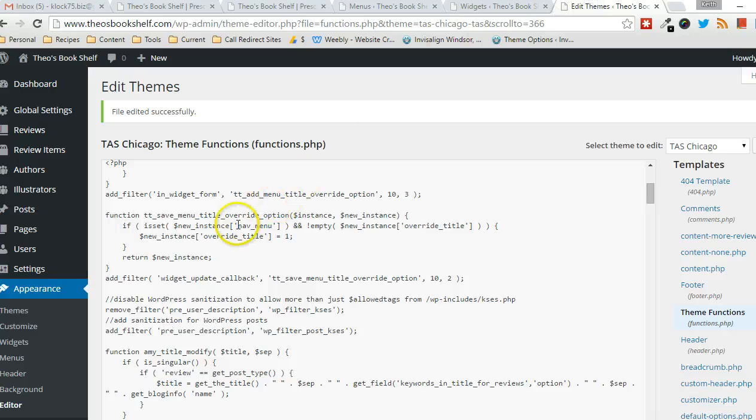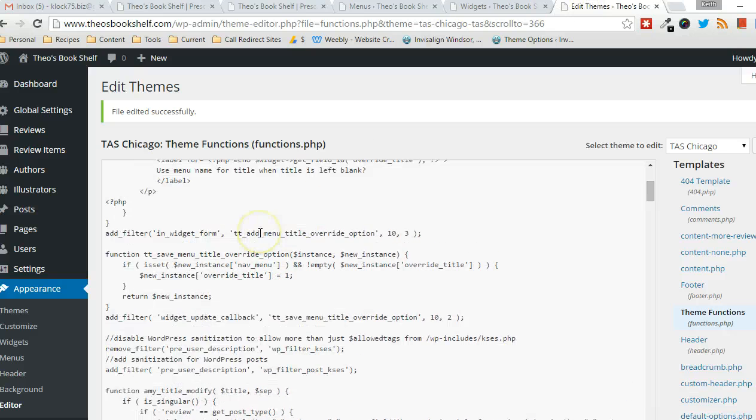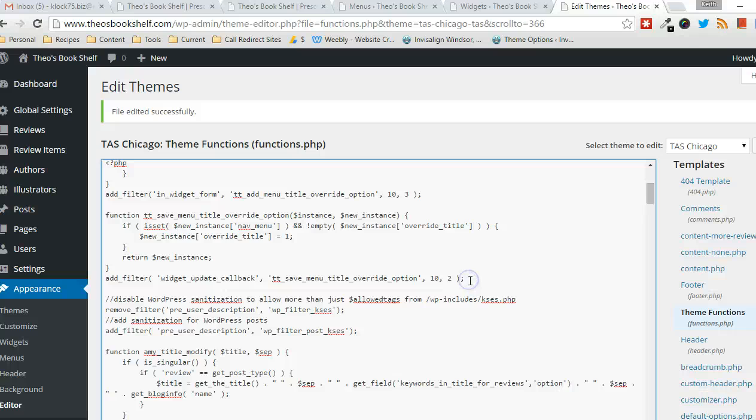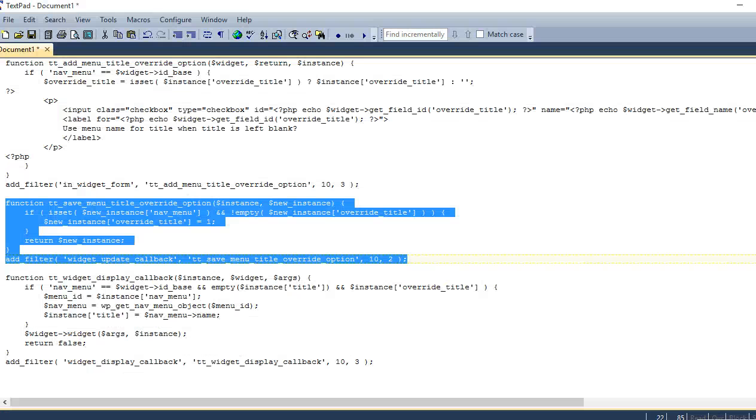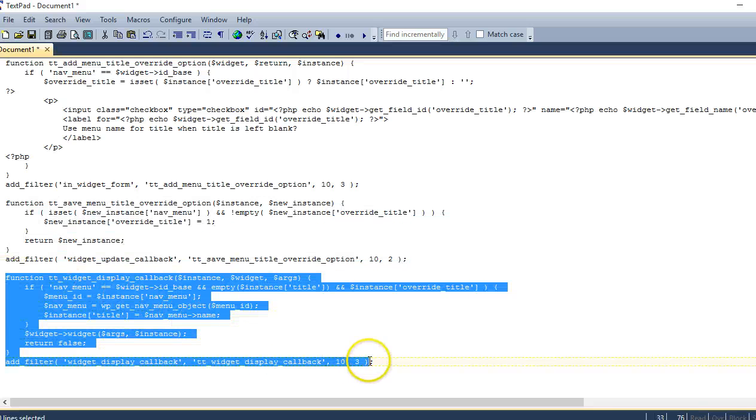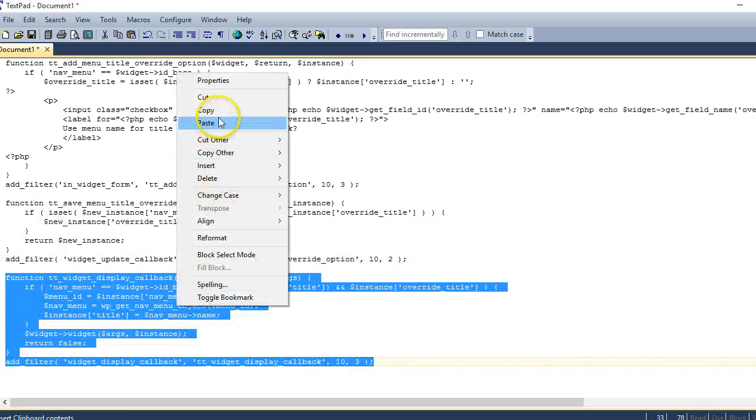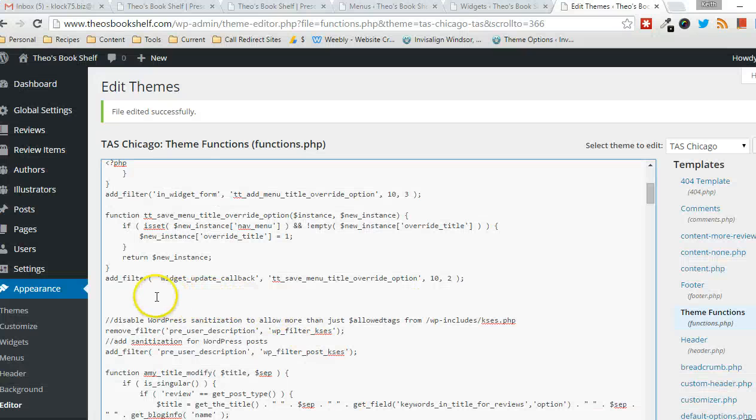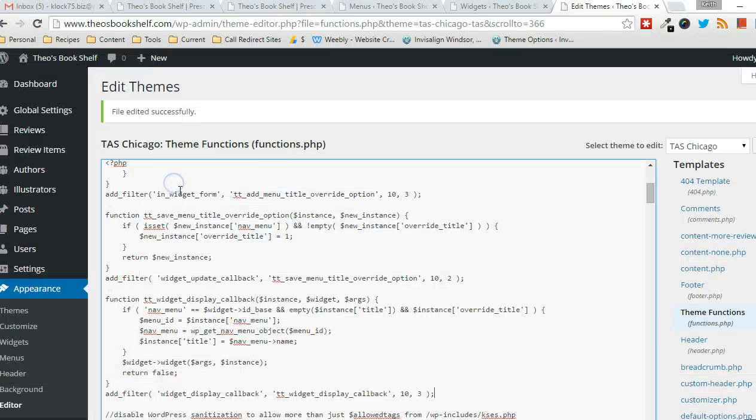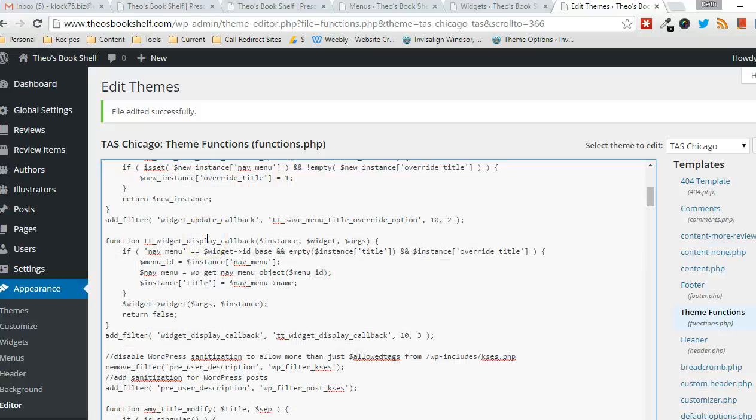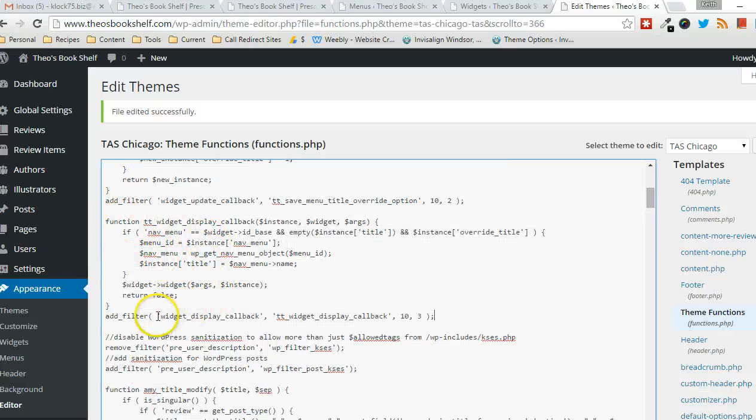So there's one more function that I have to put in place, and this one uses the filter that calls a function just before the widget output is displayed. So that's what we want to tap into there. Just before it's displayed, I want to take a look and see if I need to modify the title at all. Alright, so that's what this one does here. It uses the widget display callback filter.